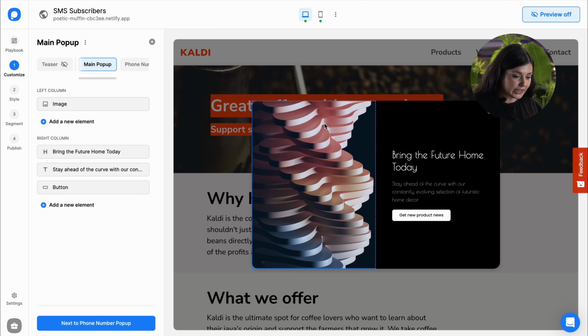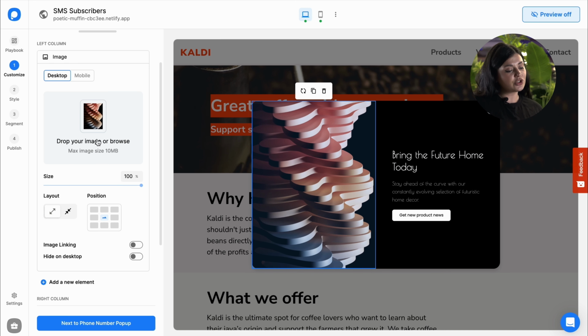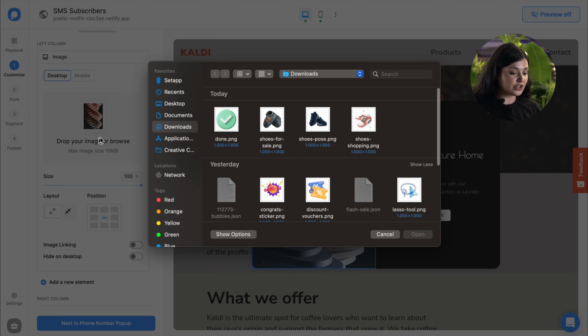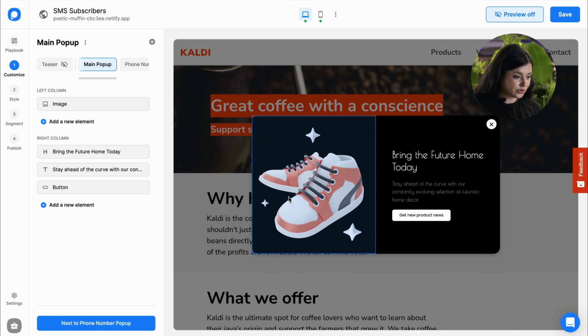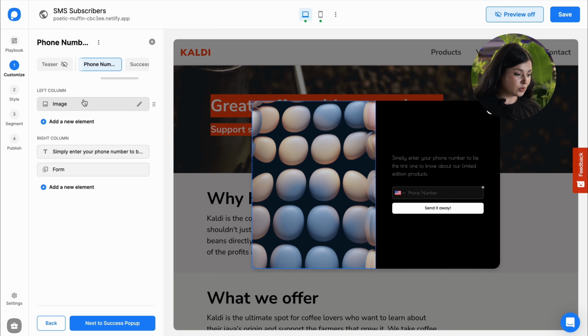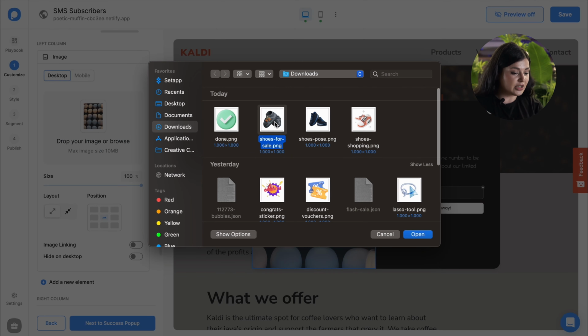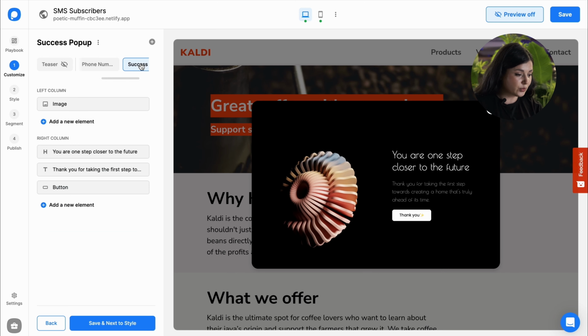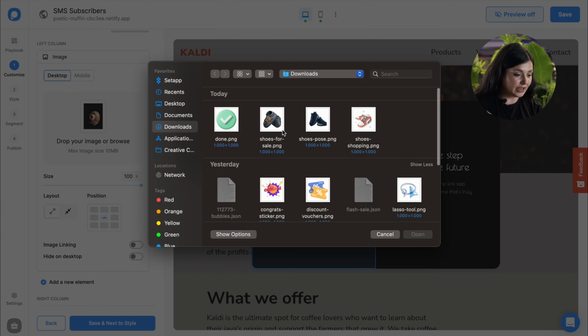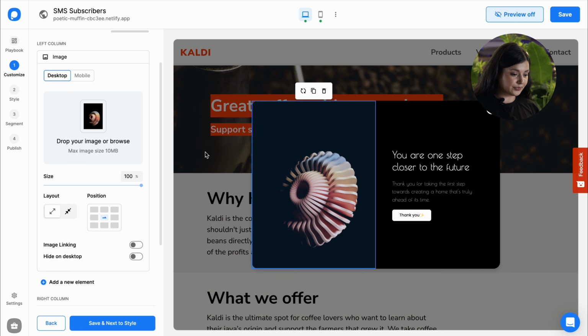But I'm just happy with the look of my pop-up, at least the elements on it. I just want to change the images to show you how you can do it. Let's say I'm selling shoes on my website, so I will just use a 3D shoe illustration. And let's see the other steps as well. Again, I will change the images on these steps as well. And last, we have the success pop-up, and then I'll just use this check mark.